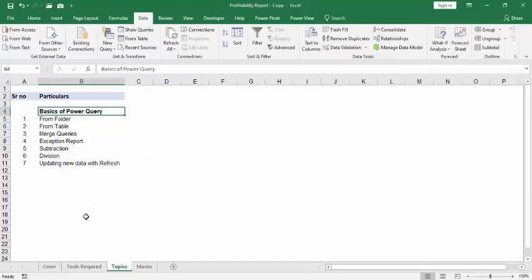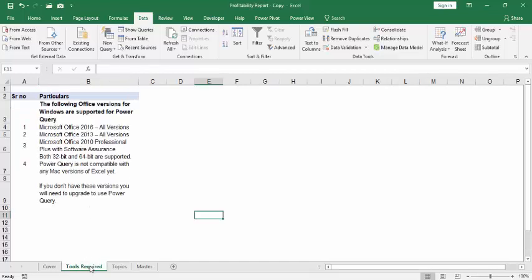For this, we require a set of specific tools. The following Office versions for Windows are supported for Power Query: Microsoft Office 2016 versions, Microsoft Office 2013 versions, and Microsoft Office 2010 Professional Plus with software assurance. Both 32-bit and 64-bit are supported. Power Query is not compatible with any Mac versions of Excel yet. And if you don't have these versions, you will need to upgrade to use Power Query.